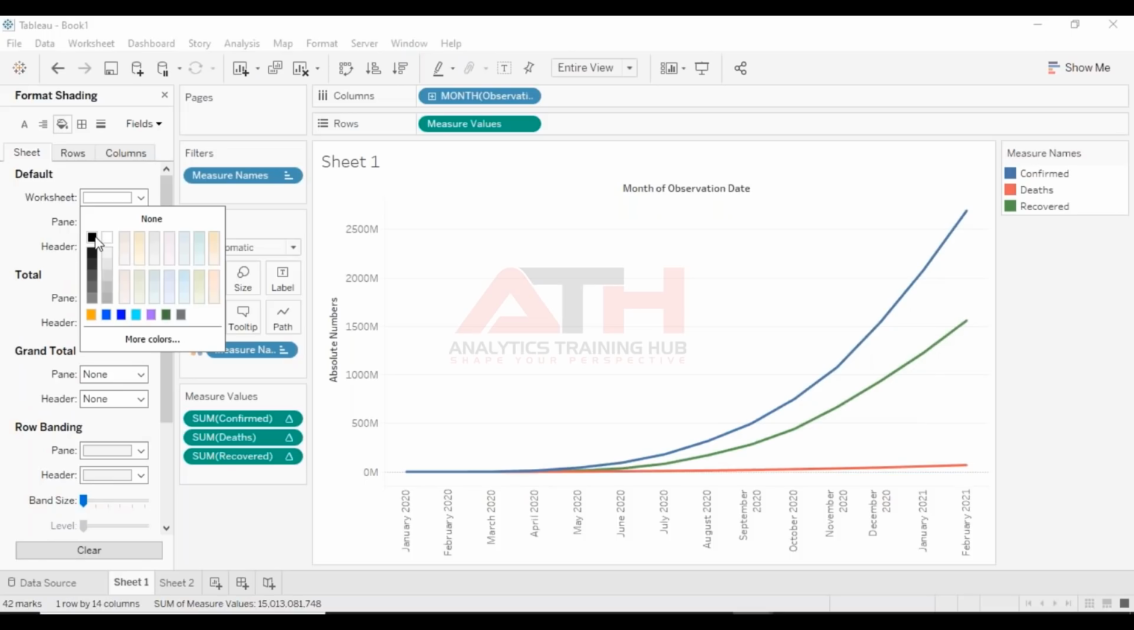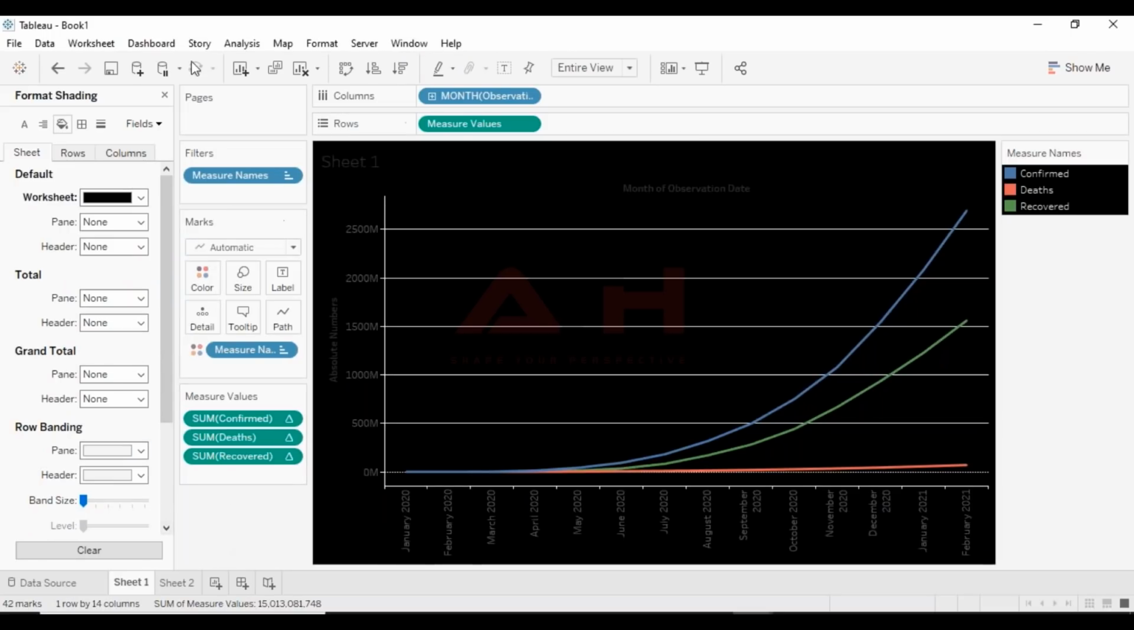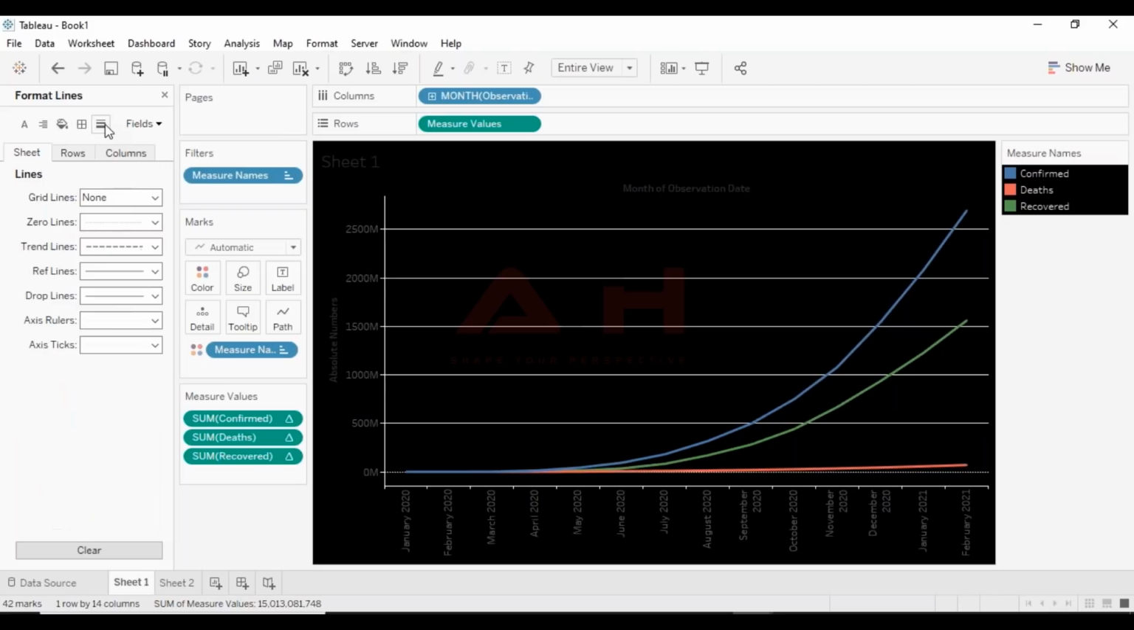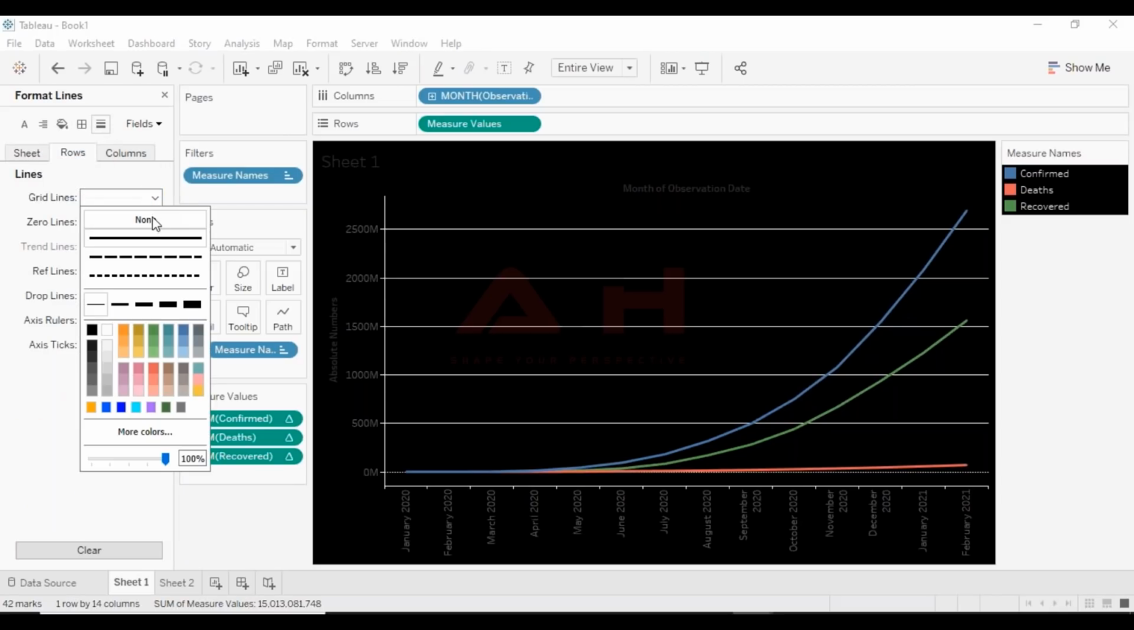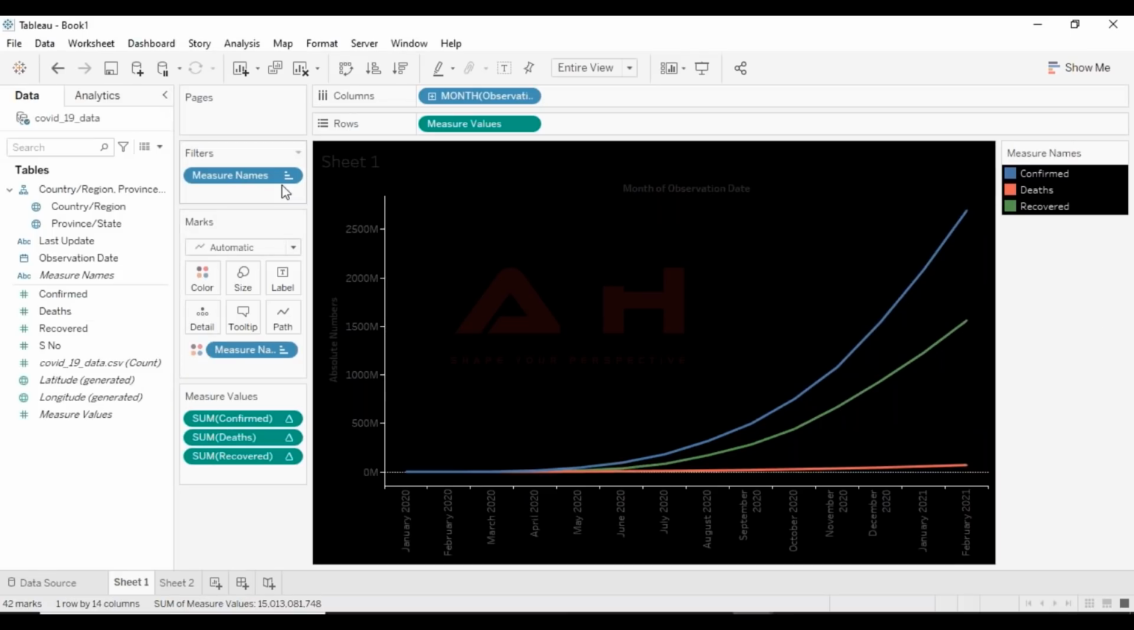We can change it from here to black. Now you can see everything has turned to black, and these lines are something we don't need. So we'll go to this lines section here and we'll just remove the lines from the rows. So we have our visualization in place.